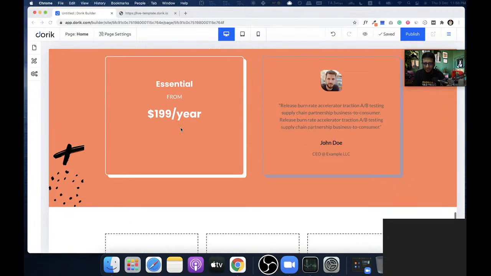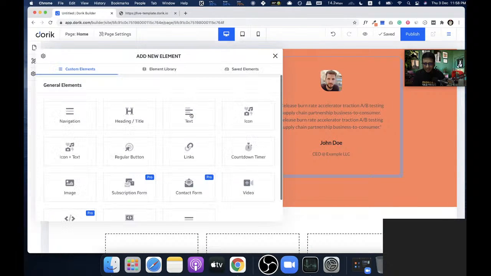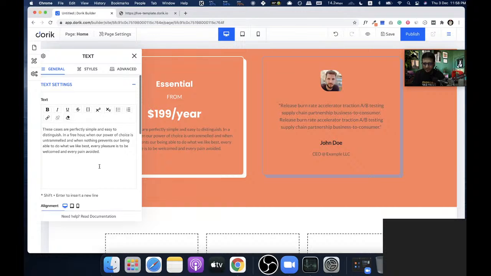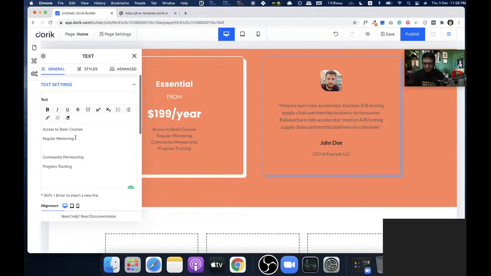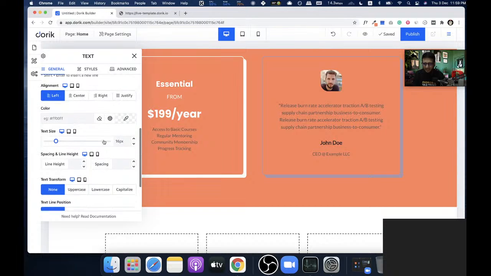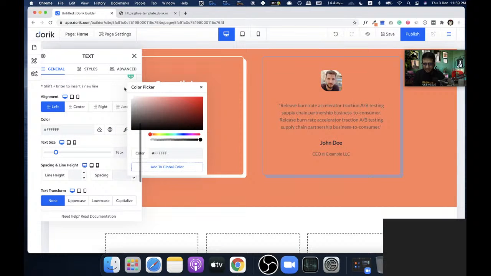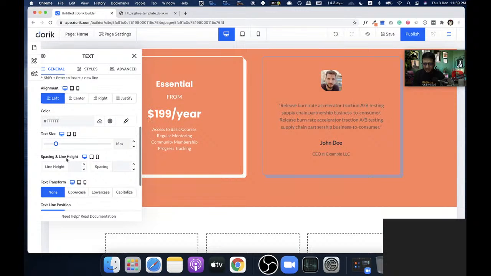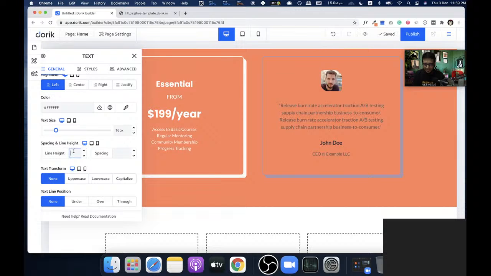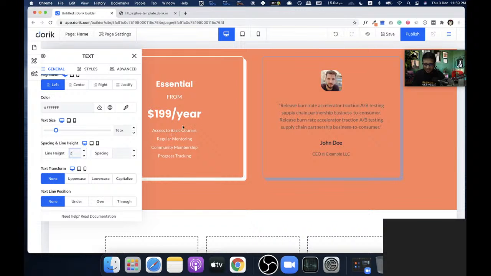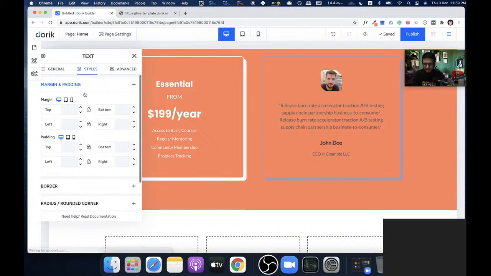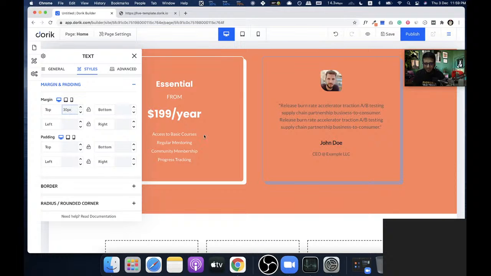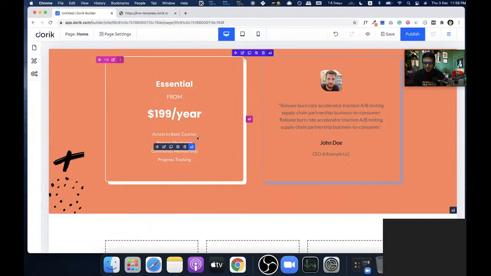So let's add it. Add new text element, and I'm gonna add all this. Yeah, all the texts are here. I'm gonna change the color to white, and I'm gonna increase the line height to 2. So you can see the gap is here. Style, and top is like 30 pixel. There's some gap here. Now we are gonna add a button.